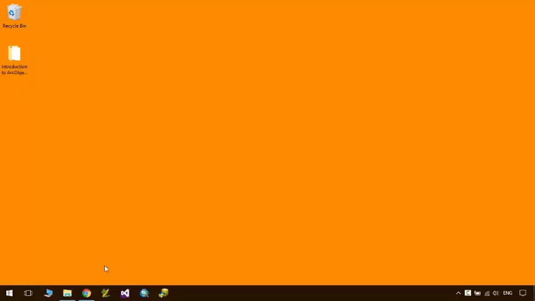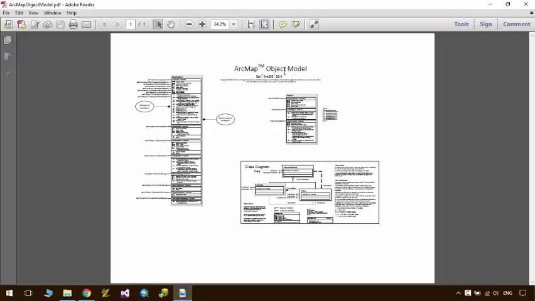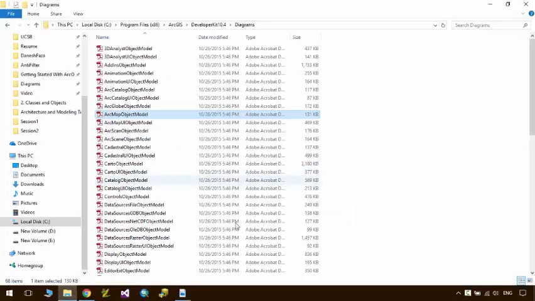Okay, let me open the ArcMap object model. Here is the ArcMap object model. Object model diagrams are useful tools for exploring the relationship between classes. And it is obvious that it is impossible to put all the ArcObjects classes into one diagram. For example, for ArcGIS 10.4, there are 68 object model diagrams and they are organized by topic.